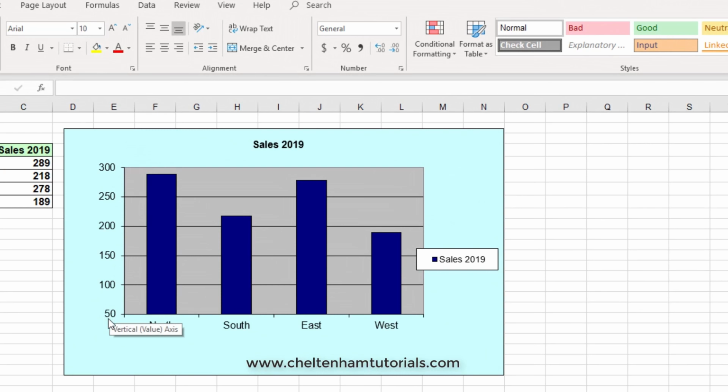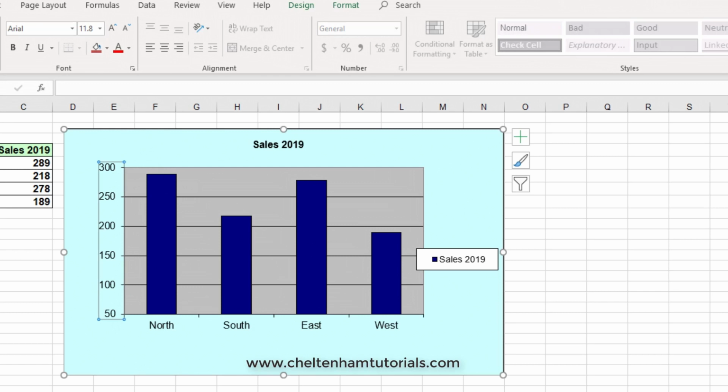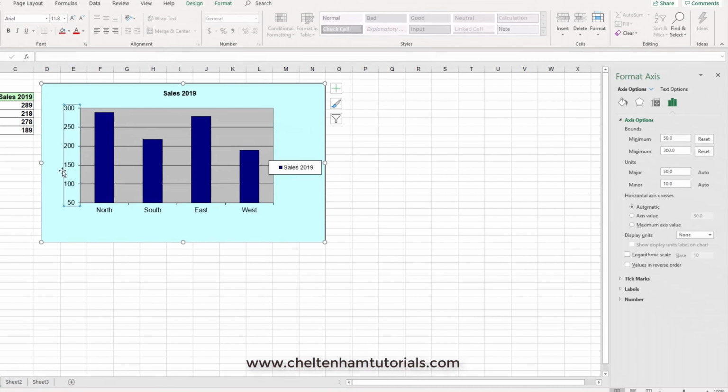So if you remember before, it started with 0 and went up to 350. Now we've got minimum and maximum highlighted, and we've got the major units going up here still in 50s. So the units here that it goes up in at the moment are defined over here. So we've got the major and the minor.